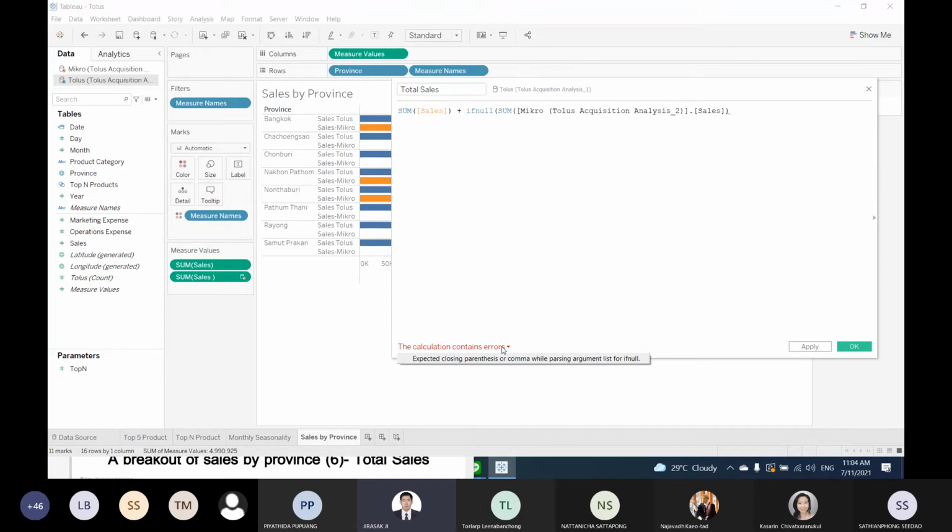Okay, after dot sales, click on the last line at the last one, right? And then click comma 0 and then comma 0 comma. Comma 0 comma. Wait. Comma. No, 0. I mean, sorry. Close parentheses. Can you click on the calculation contains error below?